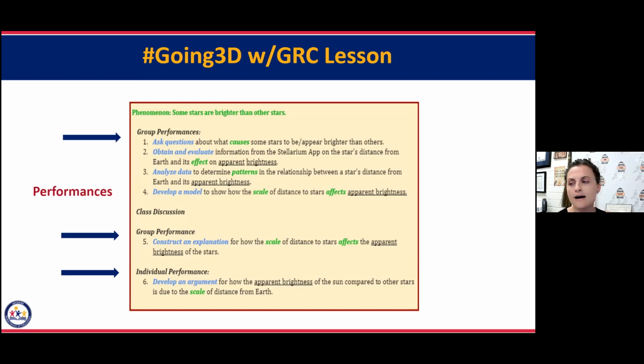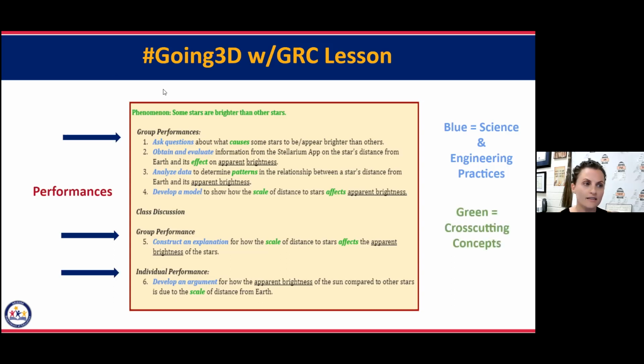And one important thing that I do want to talk about with these GRC lessons and their performance standards is that when you look at this slide and you're seeing all of the blues, so you're seeing ask questions, analyze data, develop a model, construct an explanation, those are all science and engineering practices as they're written into our Arizona science standards. The green that you're looking at on the dashboard right now, those are all cross-cutting concepts. So the cross-cutting concepts will be the lenses which we'll be using to really analyze and look at the phenomena that we will be looking at today.